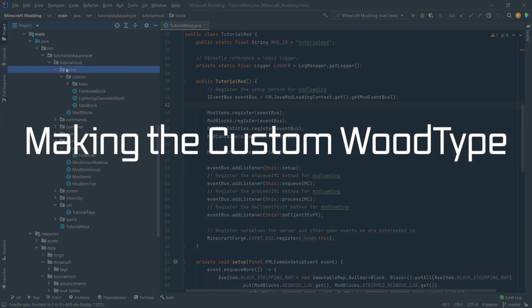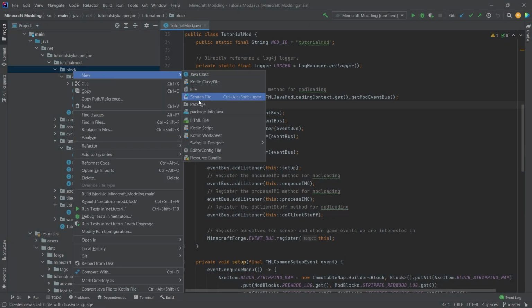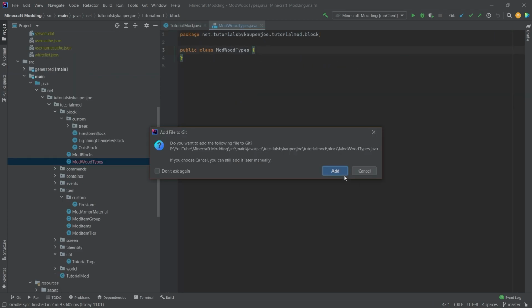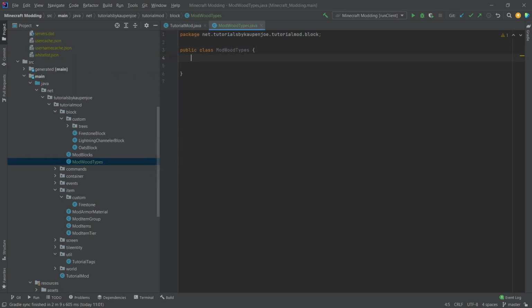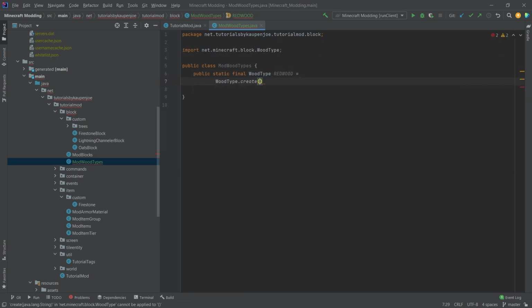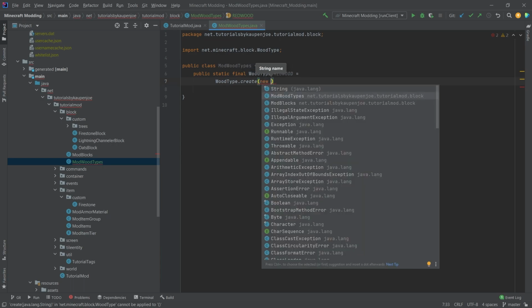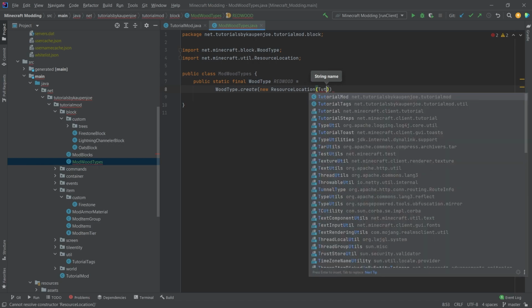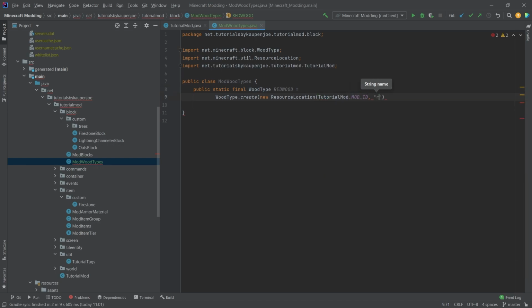Alright, let's first of all start by creating a new class in our block package, and this will be called ModWoodTypes. So you need to create this once and then have one wood type for each different wood you have. So public static final WoodType, which is going to be called REDWOOD, is equal to WoodType.create, and then we're going to put in a new ResourceLocation with the tutorial mod, the mod ID, and then redwood, and then we'll simply do toString.